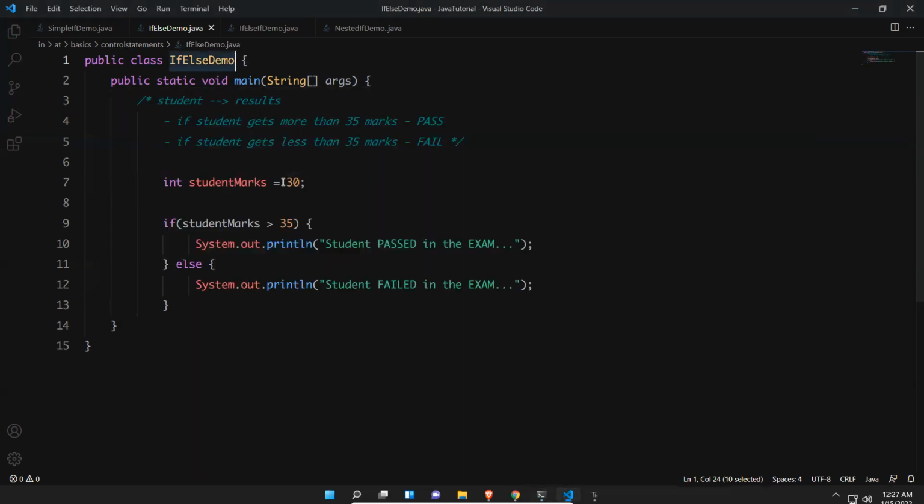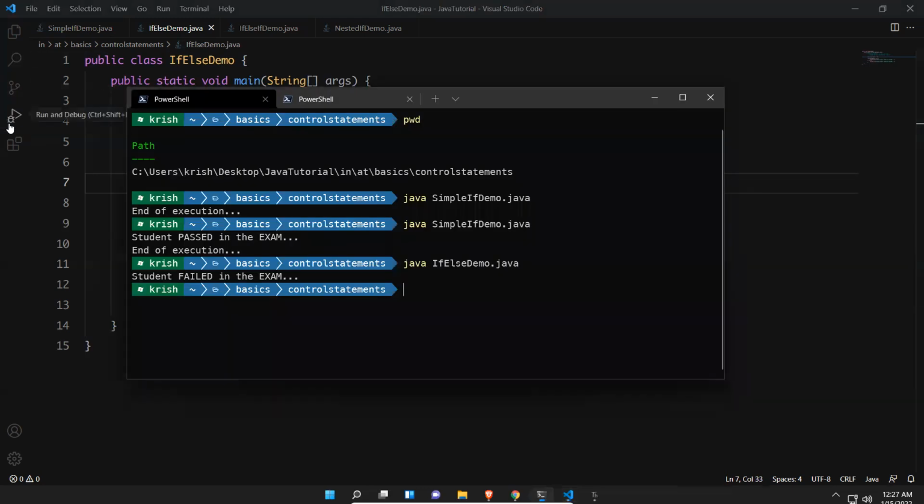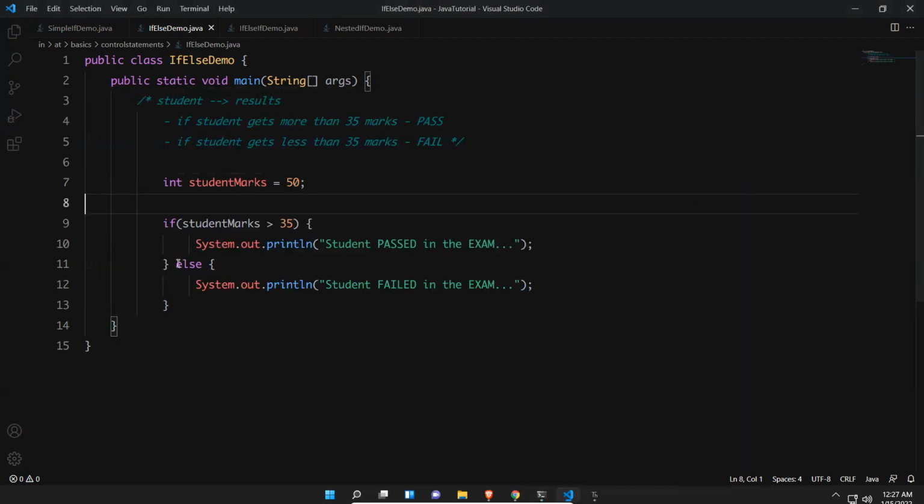Now I'll change the marks to 50. Okay, is 50 greater than 35? Yes, 50 is greater than 35. So student passed. You see, student passed in the exam. Now I'm skipping the else block. Previously, I was skipping the if block, but normally there is a sequence of execution. Here I'm skipping some block of code according to this statement, this condition. So that's how it will work.